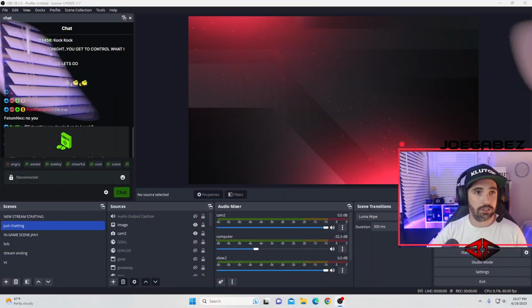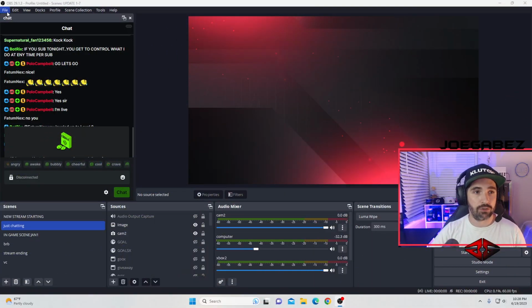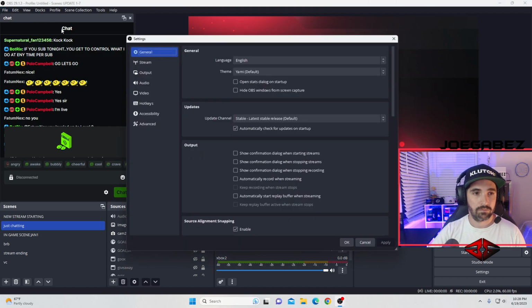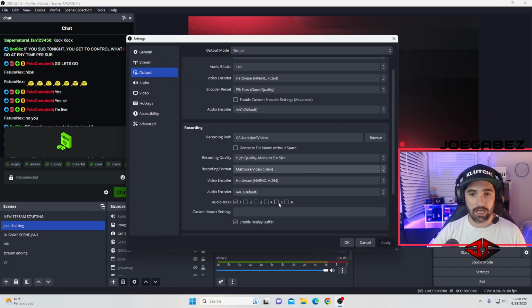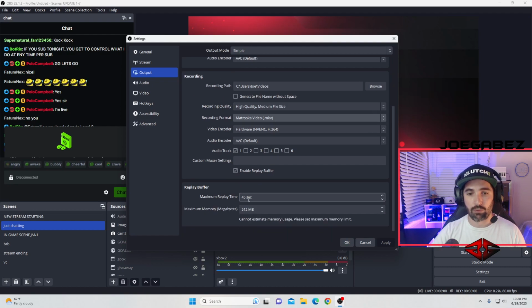All right, here we go. So let's just change the source. First thing you're going to want to do is go to File, Settings. Go to Output, enable replay buffer, which is right there, and then change your replay time to whatever you prefer. I do 45 seconds. Between 30 and 45 seconds is ideal.